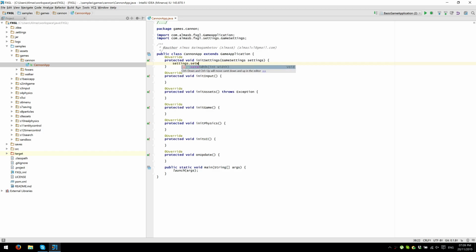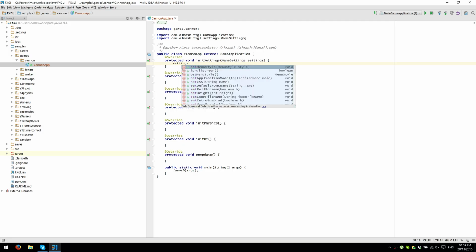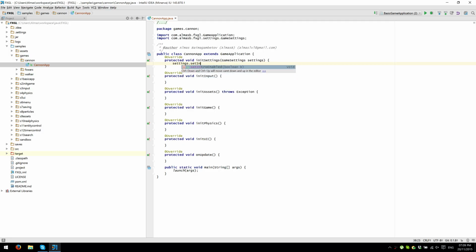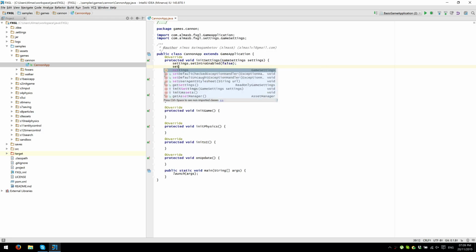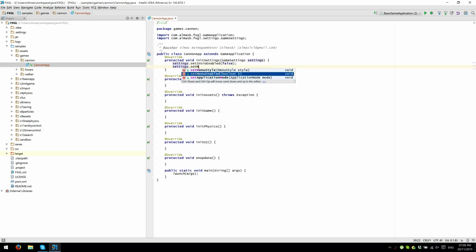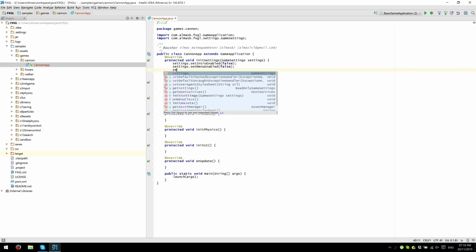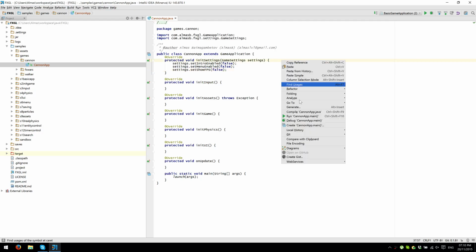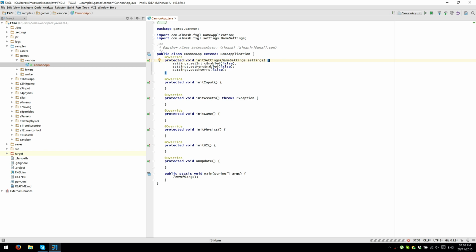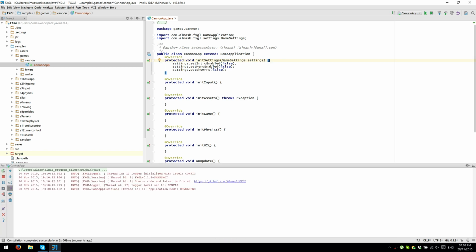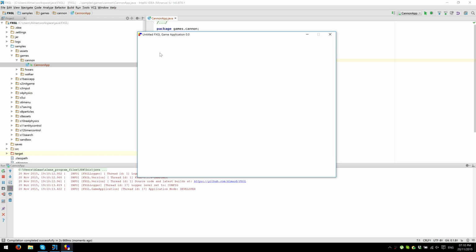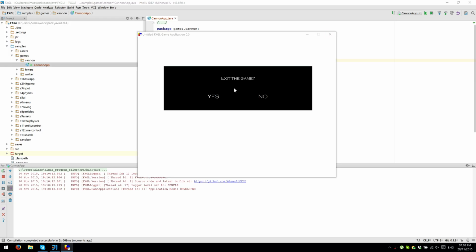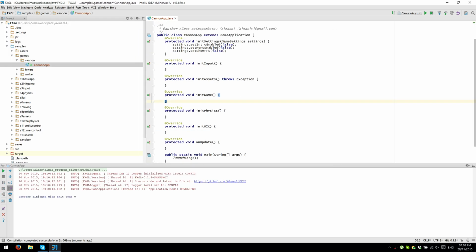Settings set with, well, by default it's 800 by 600 anyway, so set intro enabled false. Menu, we don't need a menu for now anyway. Set no FPS, I should do. So if I start this, yeah, so we have a blank game application which does nothing. At least it allows you to see that it works.